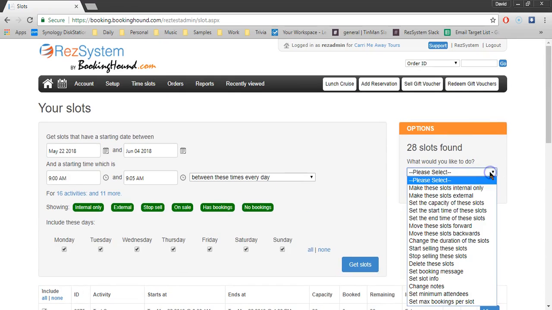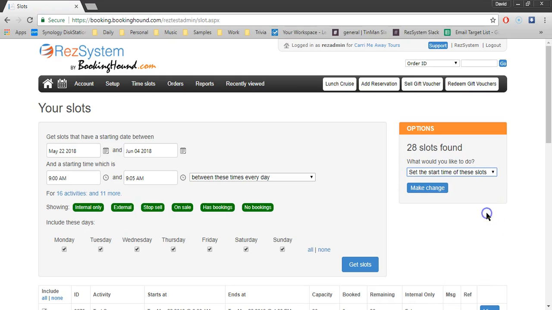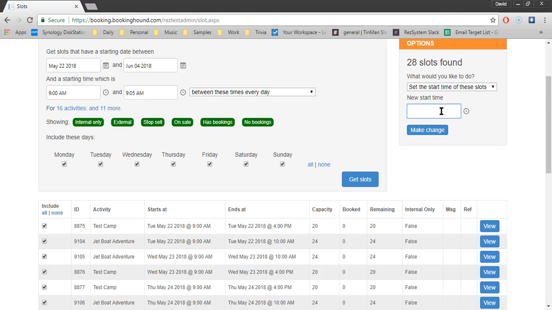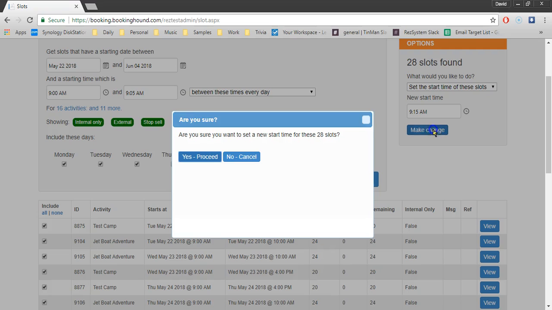What I'm going to do is adjust these, and I'm going to set a new start time for these slots. It was originally set for, you can see, they're all 9 a.m. here. I'm now going to make these 9:15 a.m. And when I hit make change, it's going to come back and ask me a question: do you want to do this? I'm going to hit yes, proceed, and I've done it.